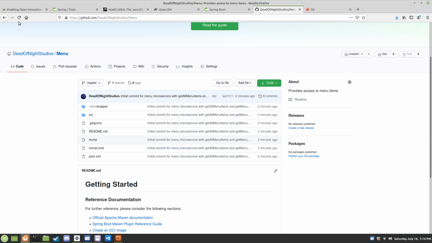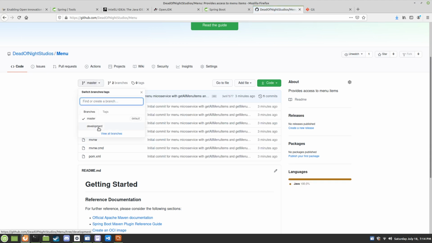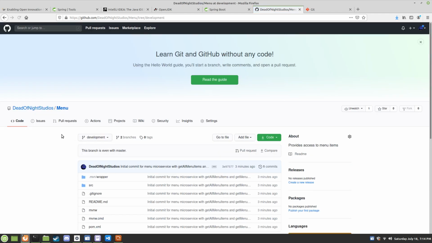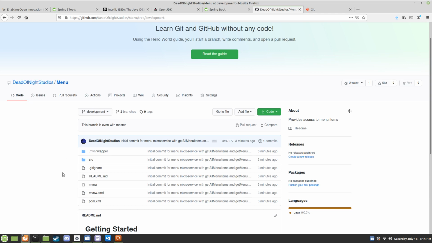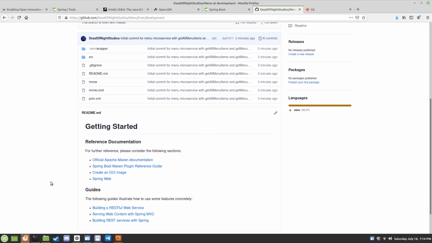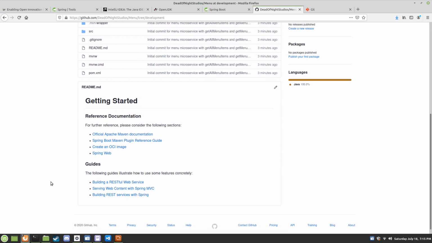So now let's go back to GitHub, hit refresh, click on our branches, and we should see the development branch there. Awesome. So now we have our two branches. Things are looking good. This README though is not what I wanted. It just contains a bunch of references to the Spring Boot startup material and documentation.